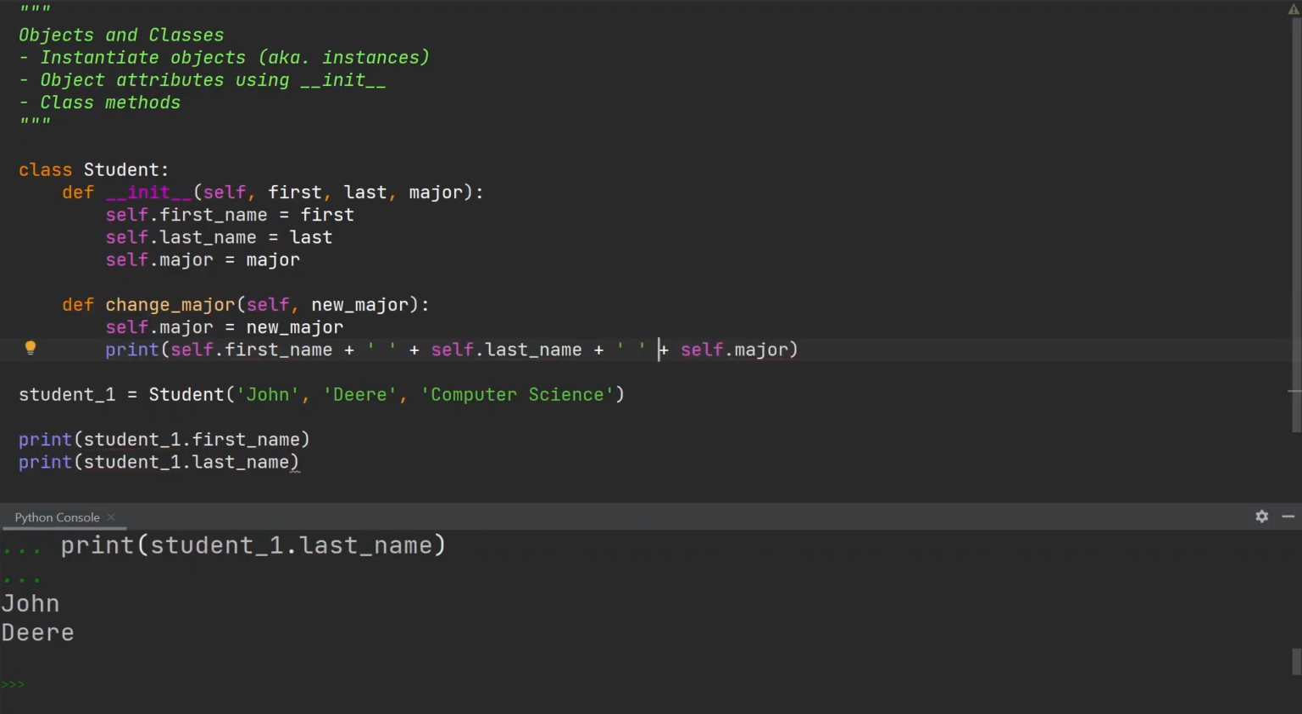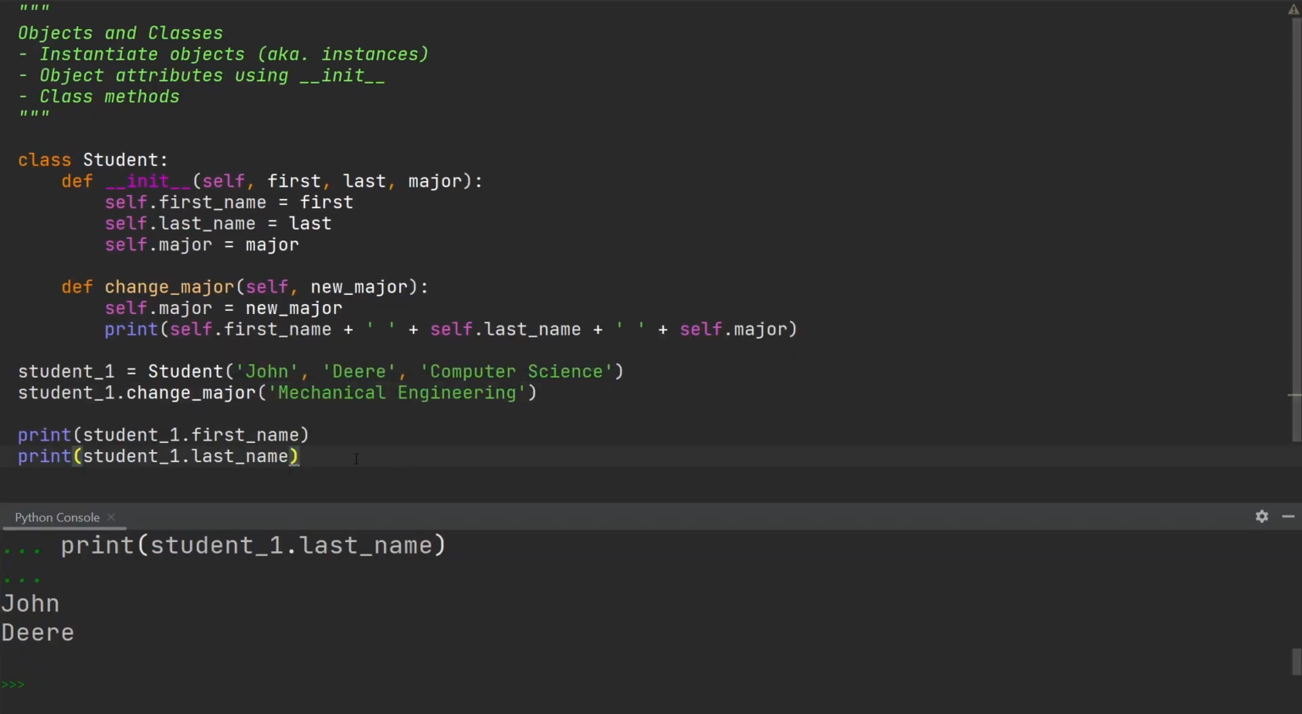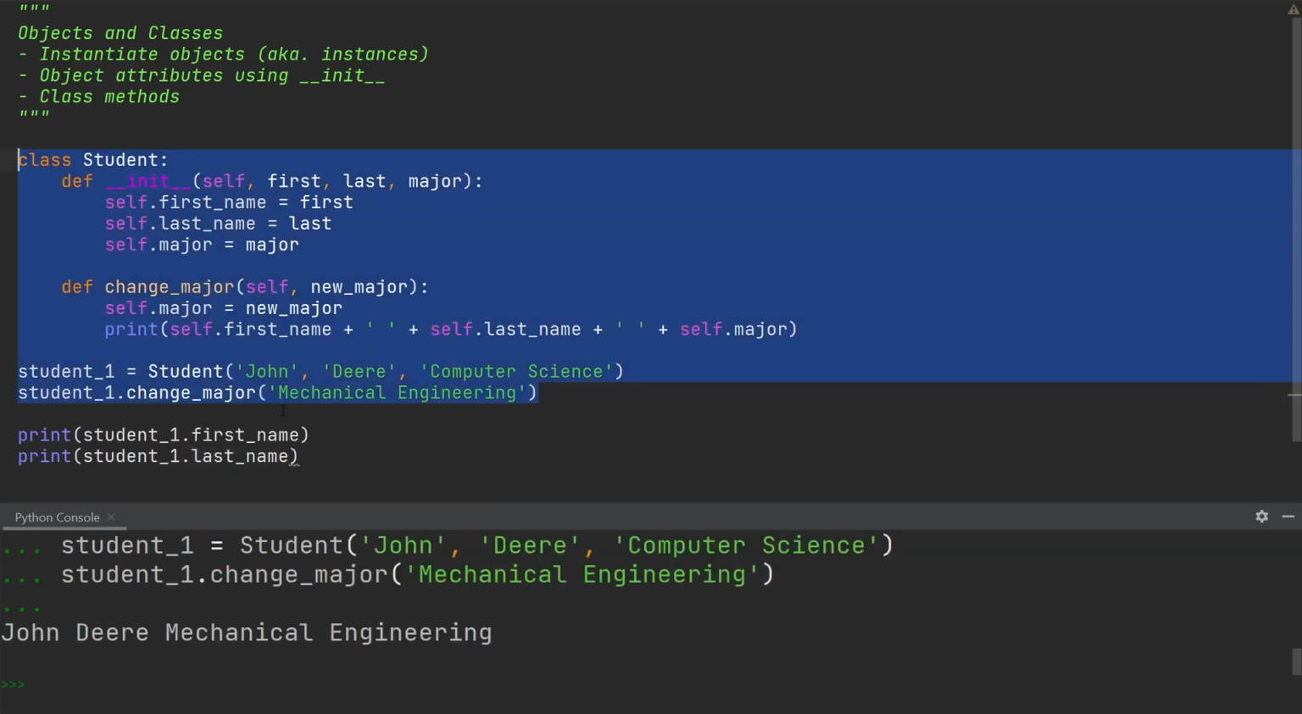So let's now go ahead and call this function on the student John Deere and change his major from computer science to mechanical engineering. To do that, all we need to do is write student_1 dot and then the name of the function, which is changeMajor, and as an argument, we're passing in the new major, which is mechanical engineering. Once I execute the code that I have just highlighted over here, you will see that the major will be changed to mechanical engineering, and the print statement will be printed saying that John Deere has switched to mechanical engineering.